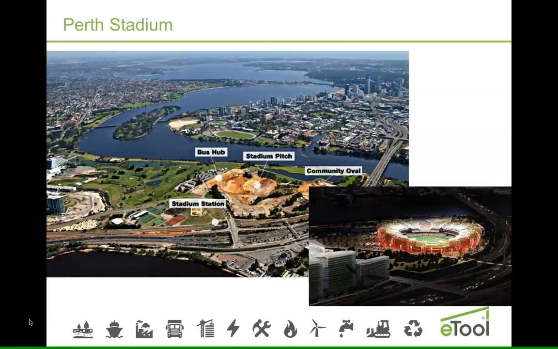So quite a nice photo here showing where the stadium is located, and they've done a fair bit to achieve that target, which is nice to see coming from the government as a requirement.